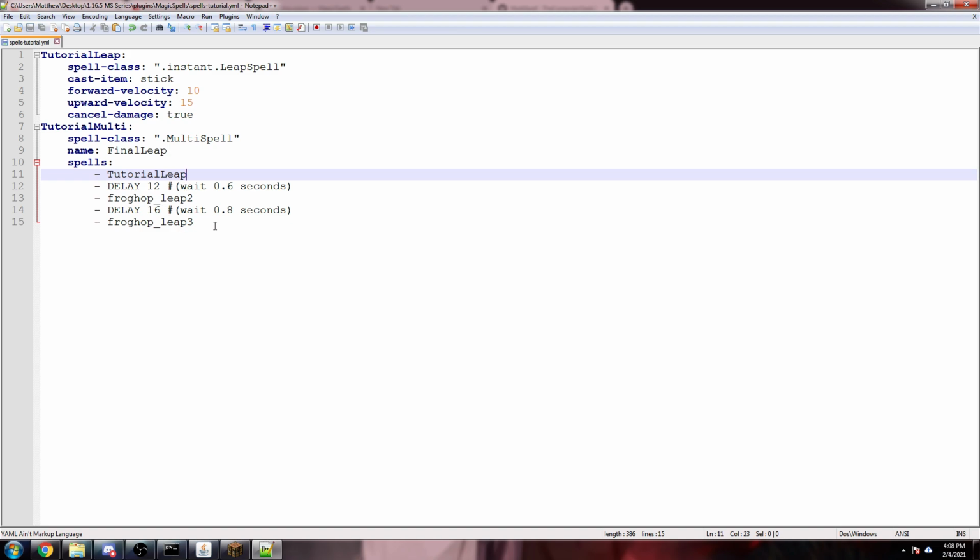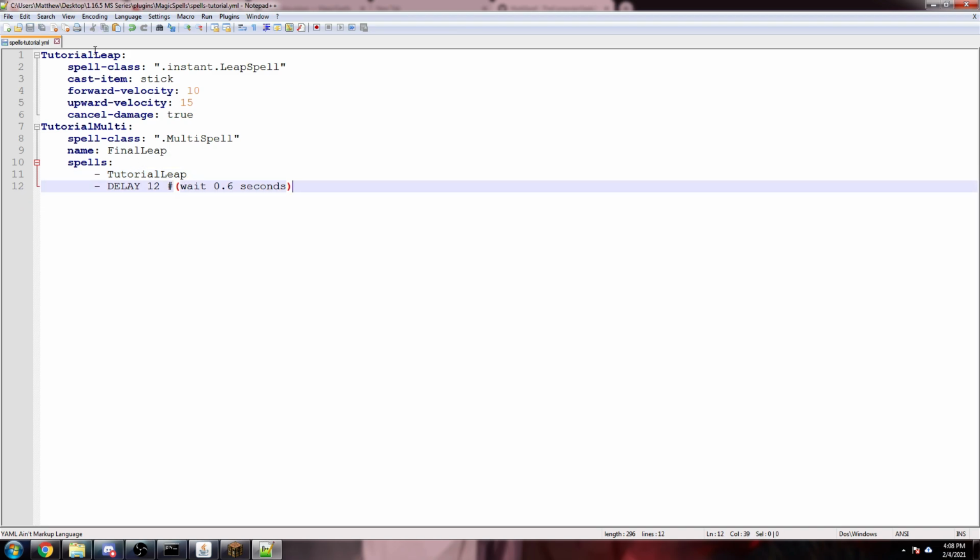So in this case, we want to cast tutorial leap first, and then let's say we want to wait like 1 second before we cast it again, which leaps us twice. We need to convert that into ticks. Delays are in ticks. In Minecraft, there's 20 ticks per second. So, 20 ticks will equal 1 second, which is exactly what we need.